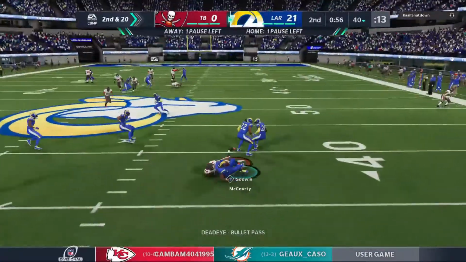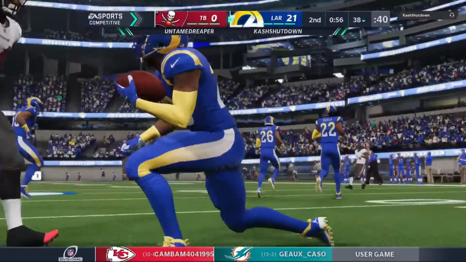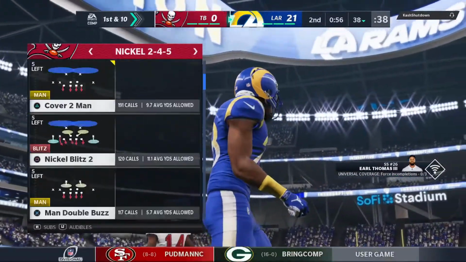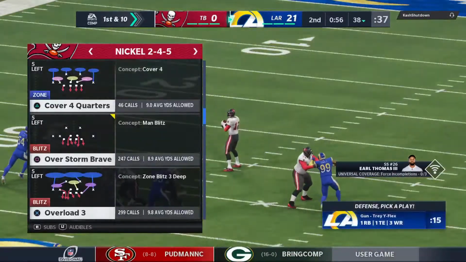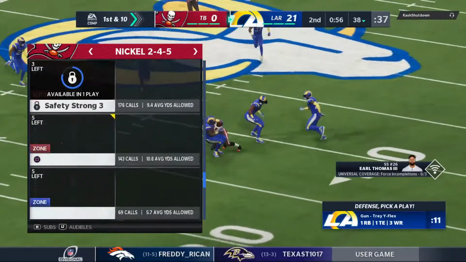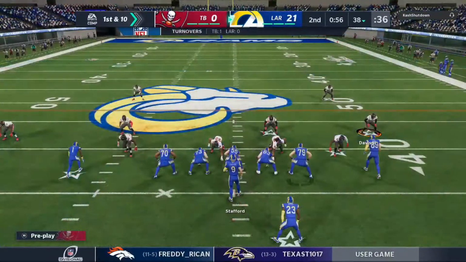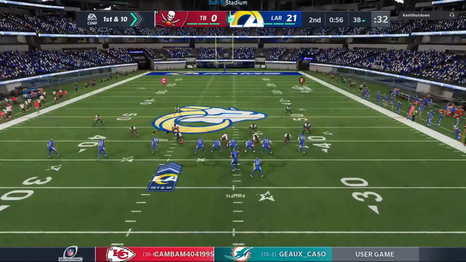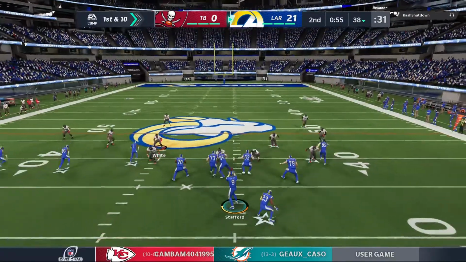Into double coverage, and it's intercepted. Picked off by Jason McCourty. And they have possession, and they have it at the 38-yard line. Well, you were backed up into a second and long, but instead of trying to get the yardage back in chunks, he's trying to get it all back at once. And this defense was just lying in wait, and they're there to pick this one off.